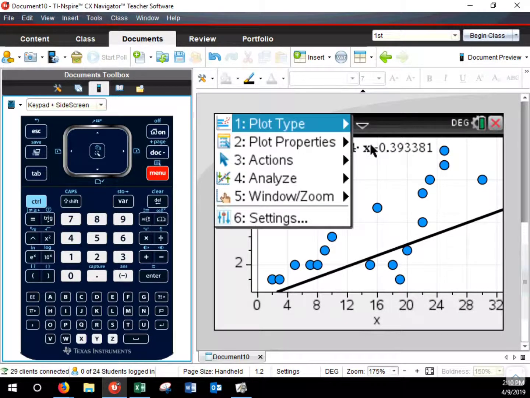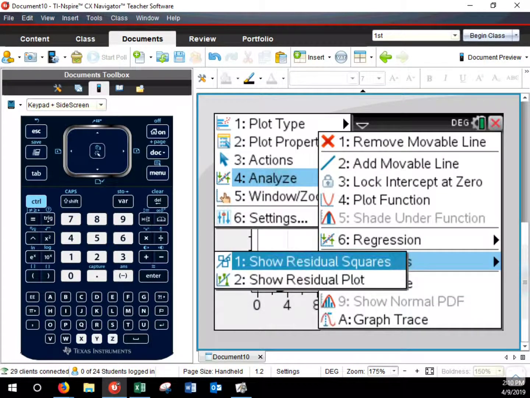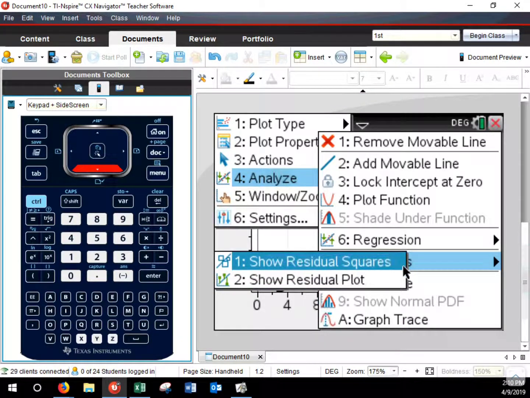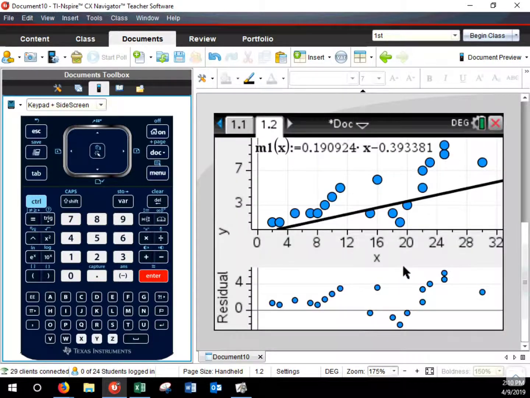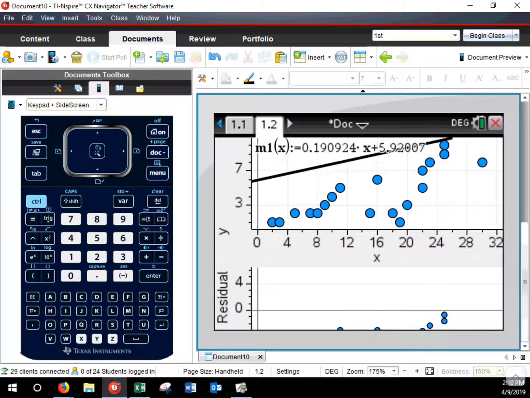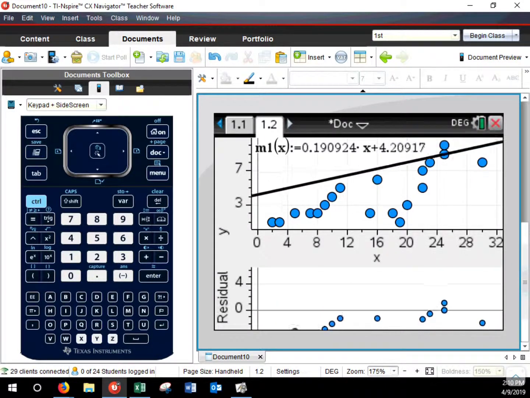So in the calculator, I go Menu, Analyze, Residual, number 7, number 2, Show Residual Plot. Enter. And down here at the bottom, we can see our residual plot. If I look at this, it's not super random, is it? So my line of best fit isn't the best line. Now, what happens if all my dots are above? Well, my line of best fit is too far below. What if all my dots are below? My line of best fit is too high.